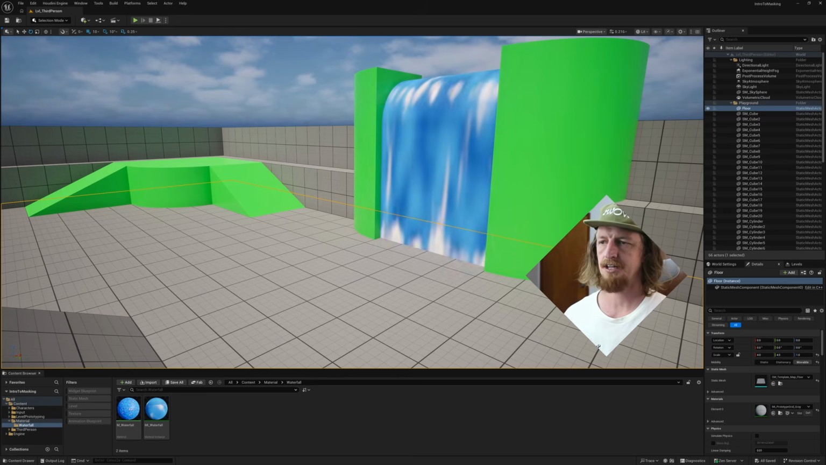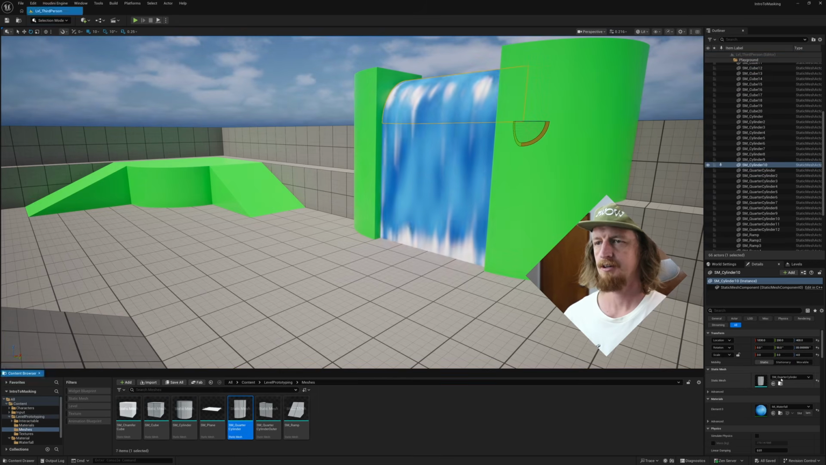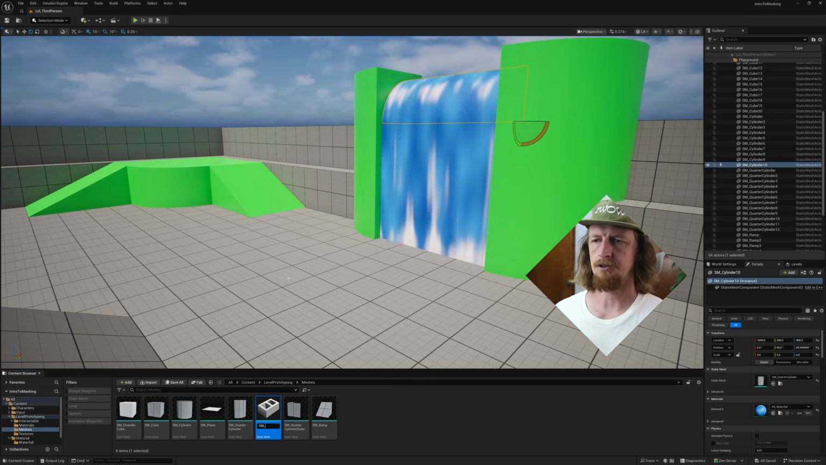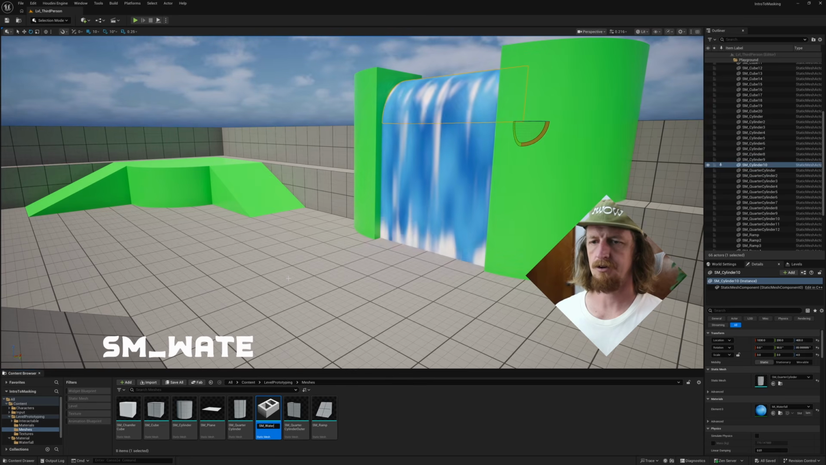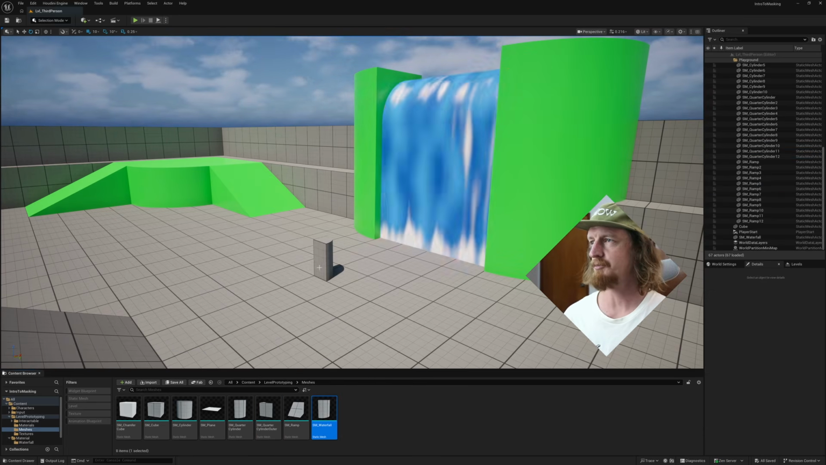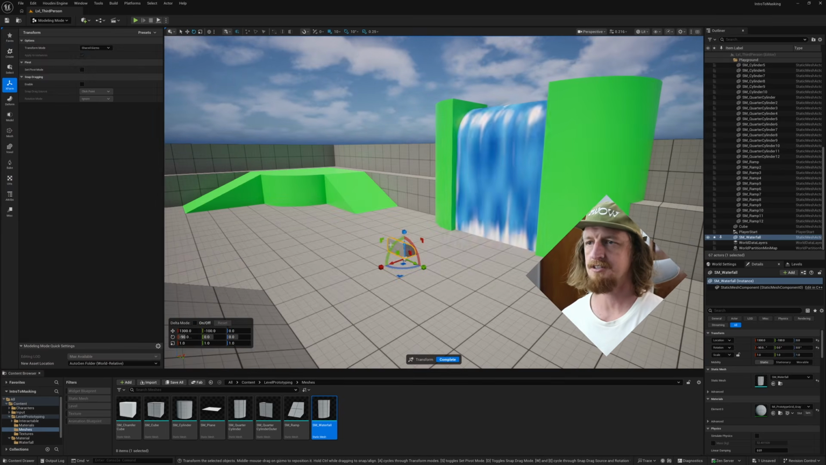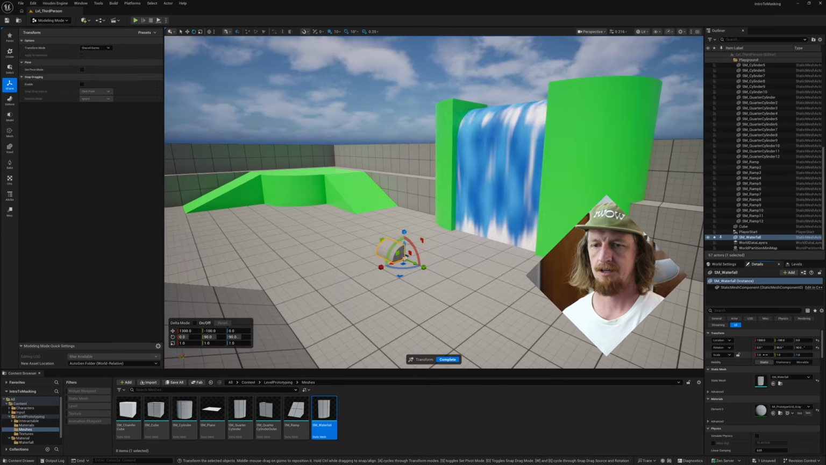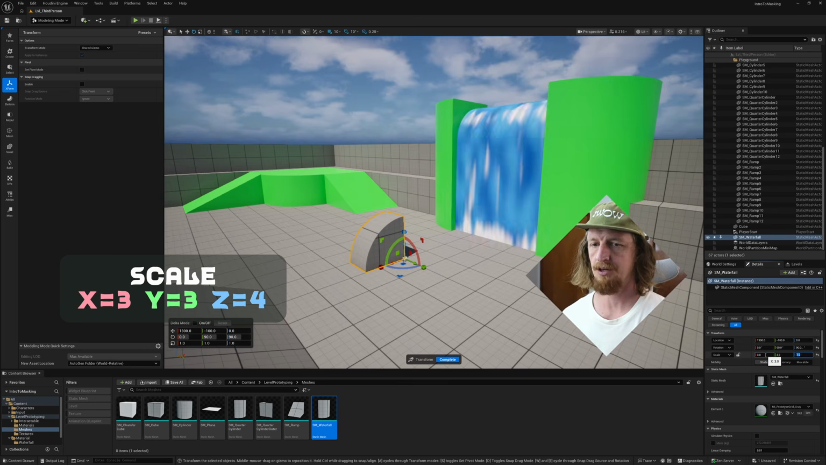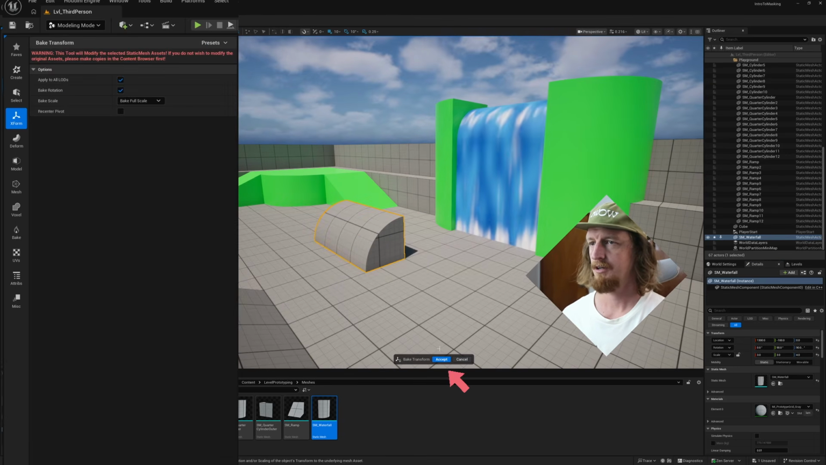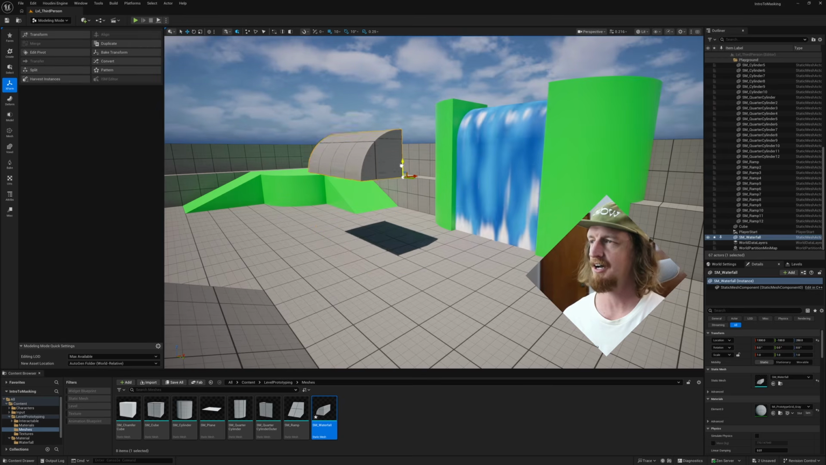So the first thing we're going to need to do is find this mesh in our browser, because it's going to populate these changes to every mesh of that type. And we can duplicate it and then call it sm_waterfall. Then we'll go into modeling mode and select XForm, and we'll transform our mesh by rotating it to the same orientation as our original mesh. We'll scale it 3 on the X, 3 on the Y, and 4 on the Z again, and then we'll bake these transforms.